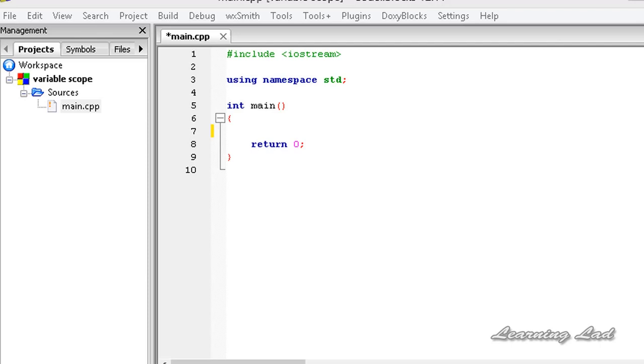So in this tutorial we're going to learn about the variable scope in C++. A scope is nothing but the region of a program, and the variable scope is nothing but the region of the program where a particular variable is available. In other words, we can say where a variable is accessible in our program.